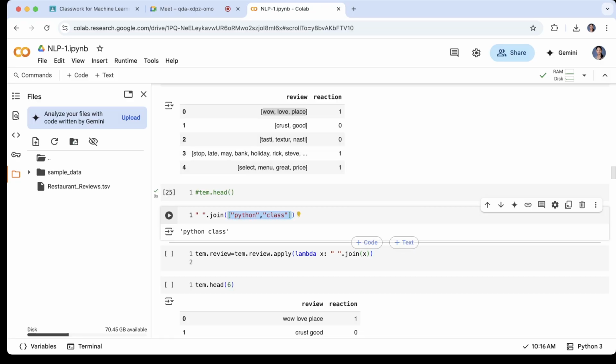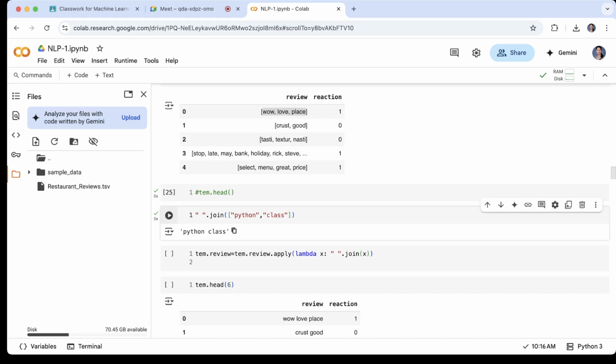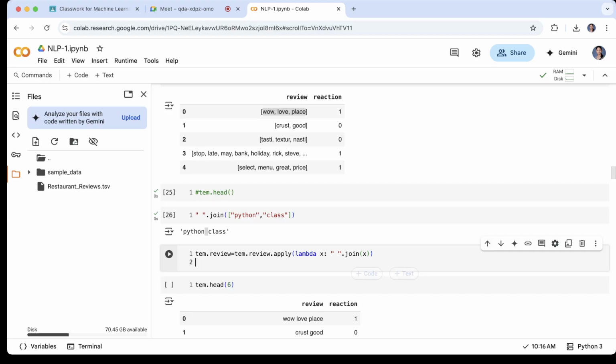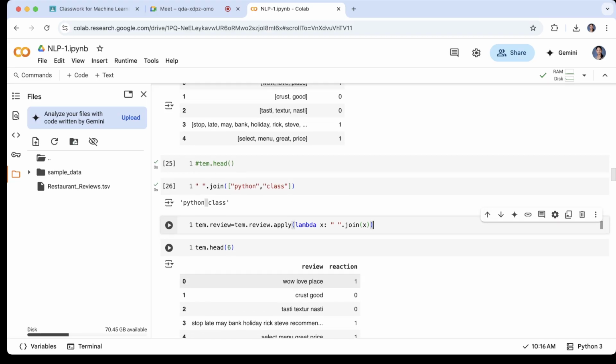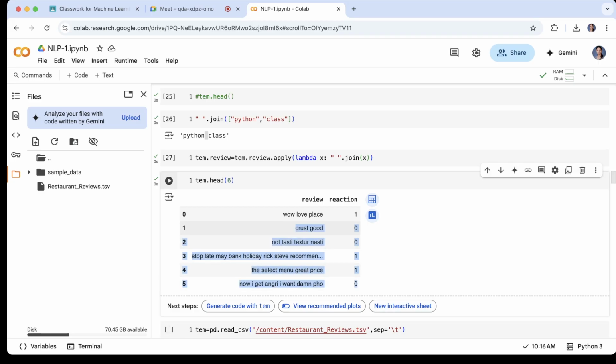Then we need to convert it back into a sentence. Just use the separator that you want to join the words with, and do the join. If you do that, you will get all the words joined with the separator, space. Okay. Similarly, you do that for each list, and you will see those lists are now converted into sentences.